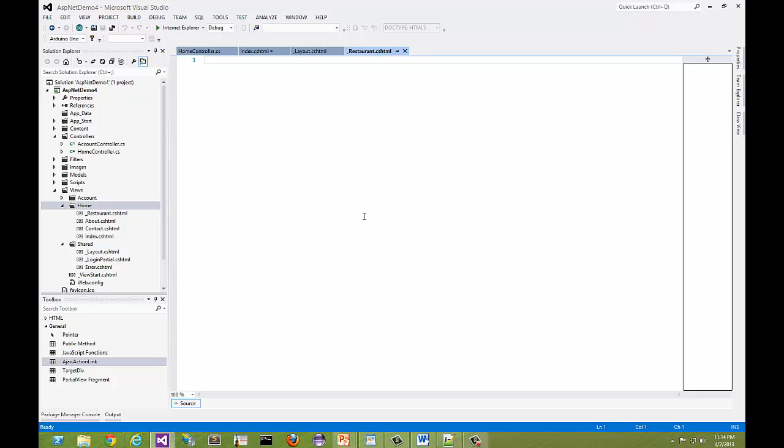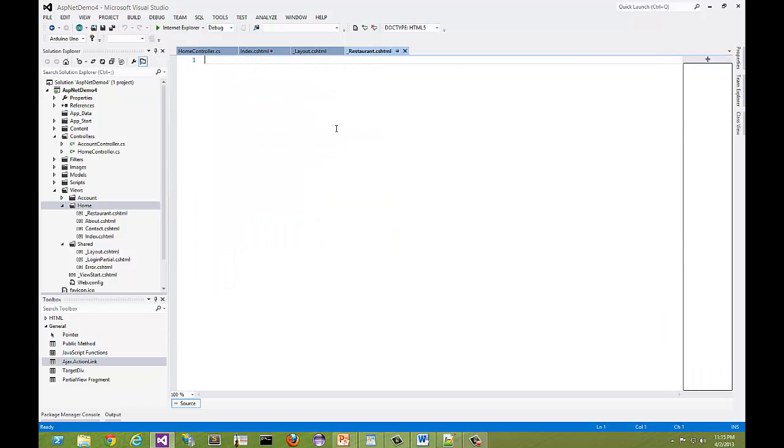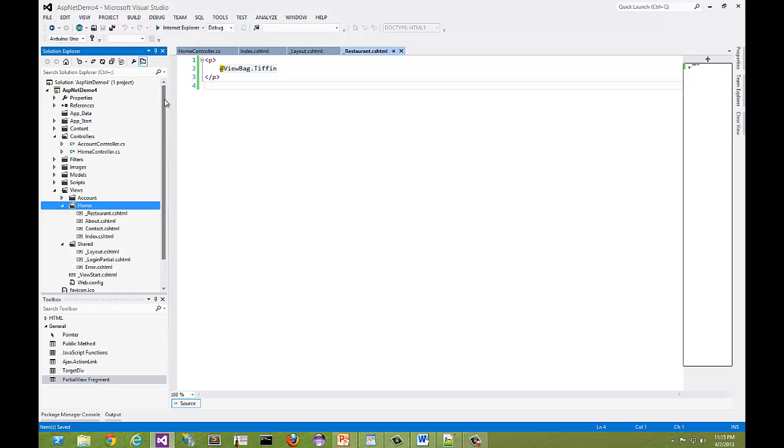Let's go back to our home controller. In our home controller, we are passing the value veggie sandwiches into a variable called tiffin, which is inside a ViewBag. This value we are going to retrieve inside our partial view. You can see we are in our restaurant partial view, and that's about it. We are rendering the tiffin variable inside a p tag. We have all the necessary pieces plugged in together to do Ajax in an MVC4 application.